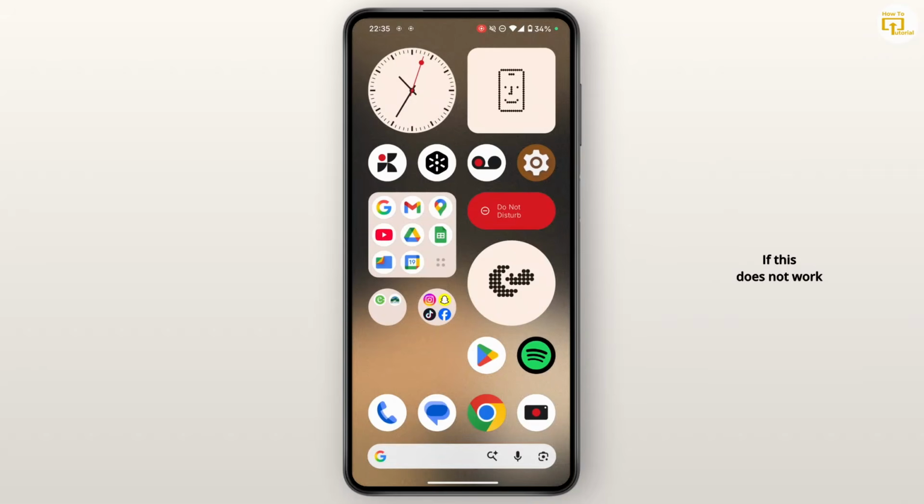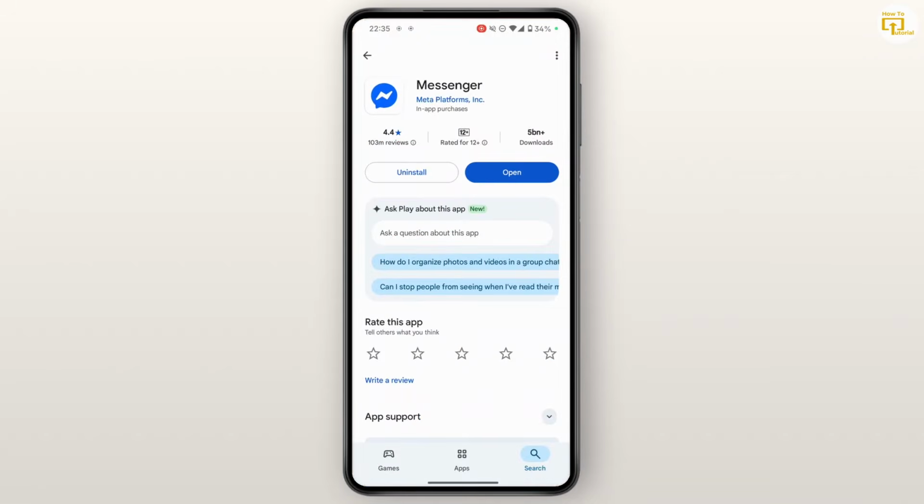If this does not work, what you can do is update the app. So go to your Google Play Store, search for Messenger, and if you see an update button, tap on update. Make sure that you have the latest version available.